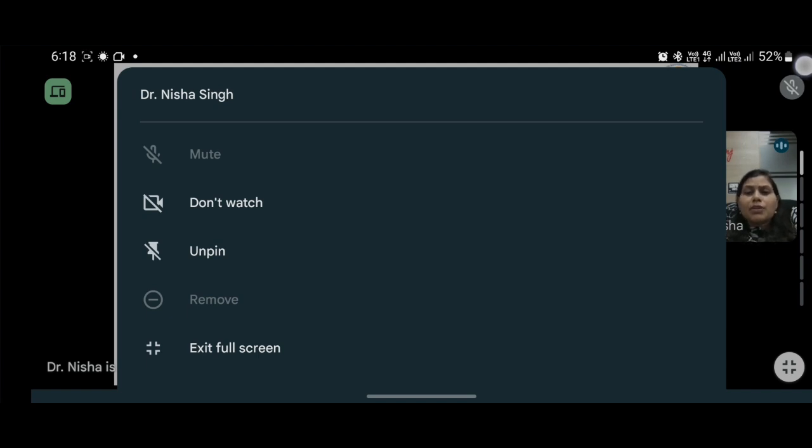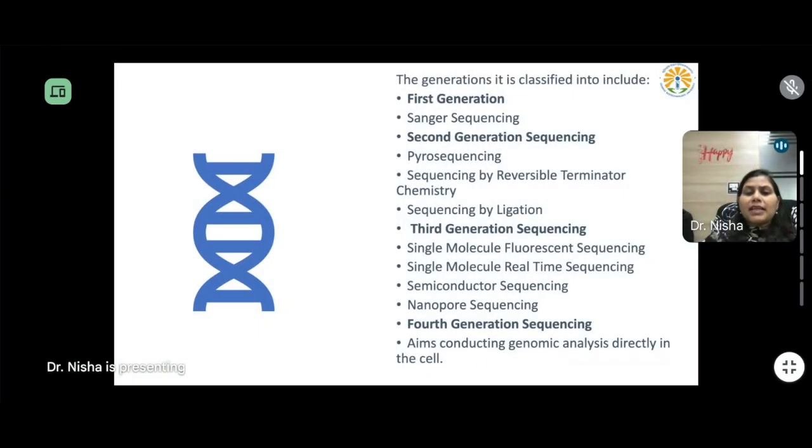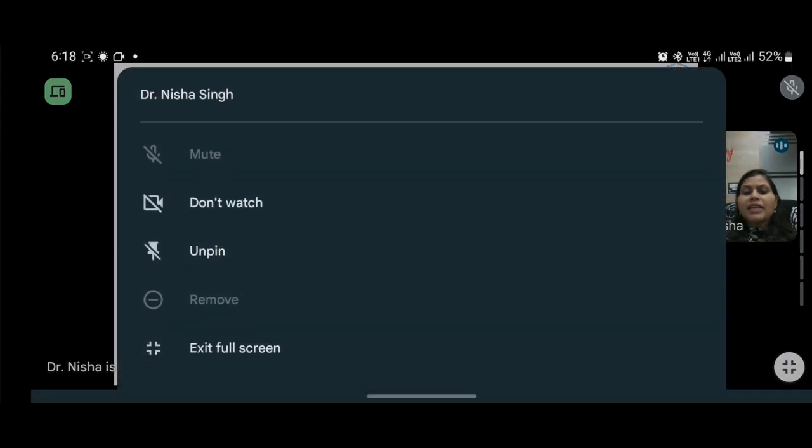If we go generation-wise, the first generation was Sanger, the second generation was pyrosequencing and sequencing by ligation. The third generation is SMRT, the PacBio system, semiconductor and nanopore sequencing, and the fourth generation is single cell, in which we are doing single-cell-wise analysis.